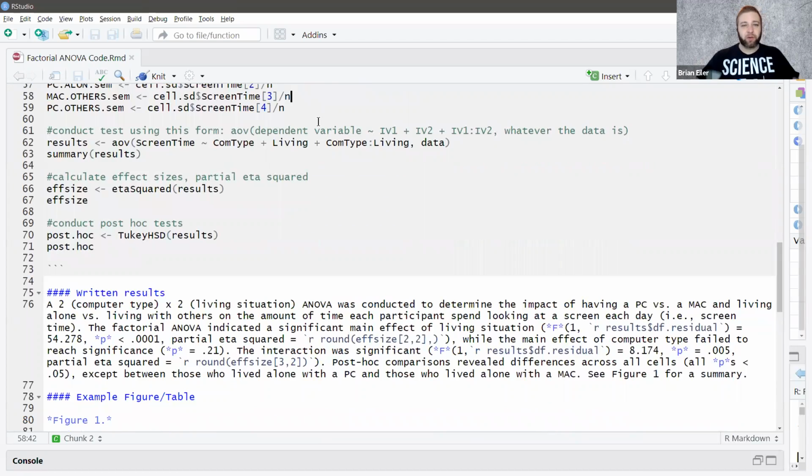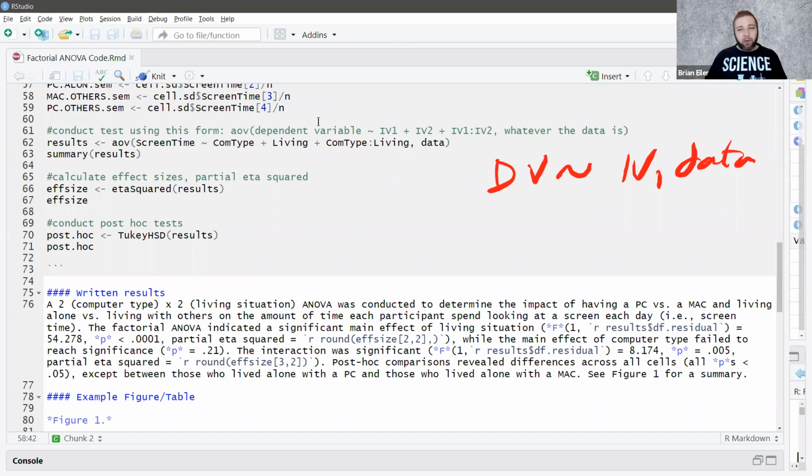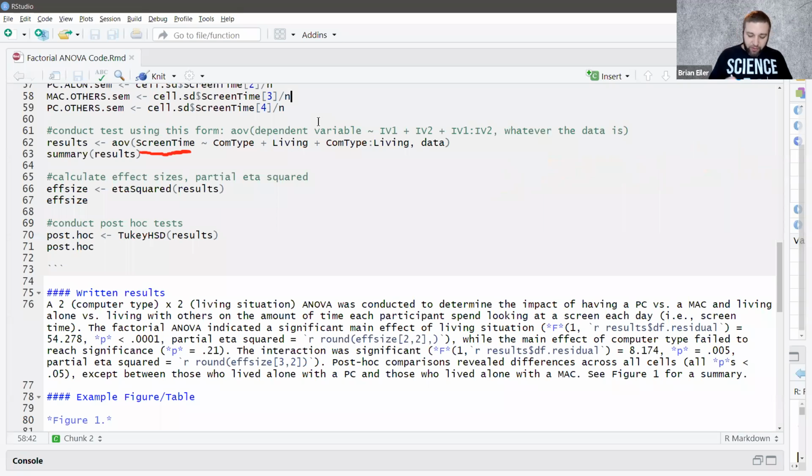Next, we're going to conduct the ANOVA test. This is going to look very similar to a one-way ANOVA with one difference: we're going to add the interaction between the two variables. Before, we had our DV squiggly line IV comma data. Now, if we have more than one, we can just add those together. Here, we want to know screen time as a function of computer type, living, and the interaction of those.